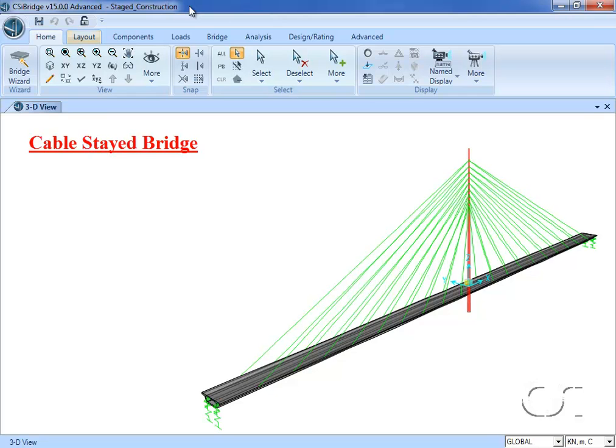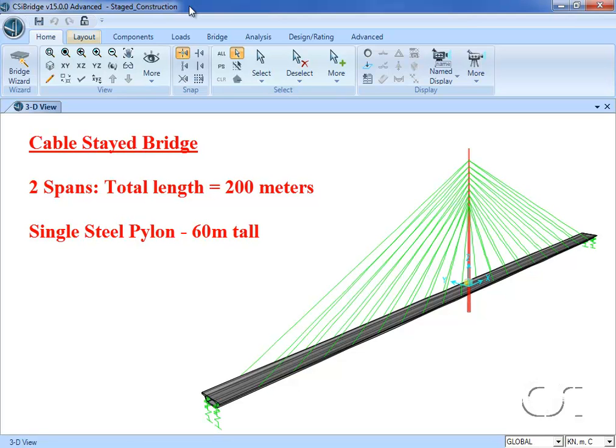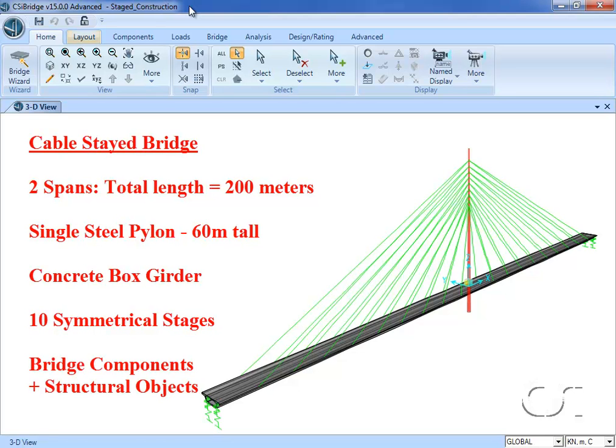This tutorial will show how to use CSiBridge to model staged construction of a cable-stayed bridge using the Construction Scheduler feature. It will have two spans, each 100 meters in length, with a single steel pylon 60 meters tall. The deck will be an ashtray type concrete box section approximately 8 meters wide and will be constructed in 10 stages. The model will be created using bridge components from the Bridge tab and structural objects from the Advanced tab.